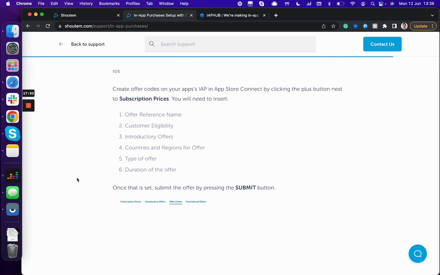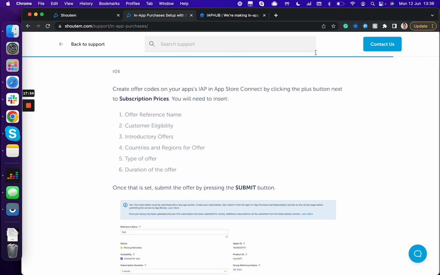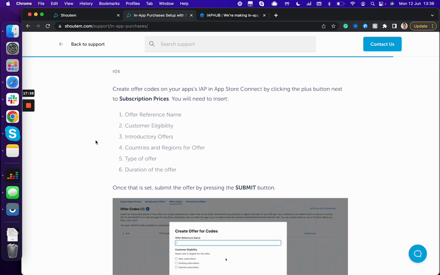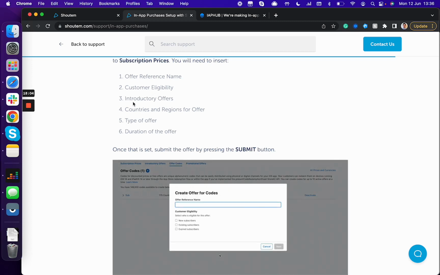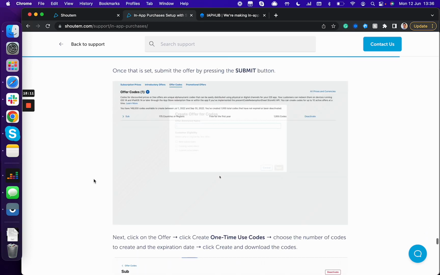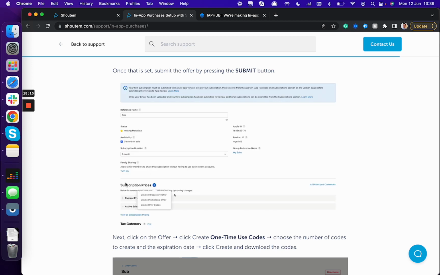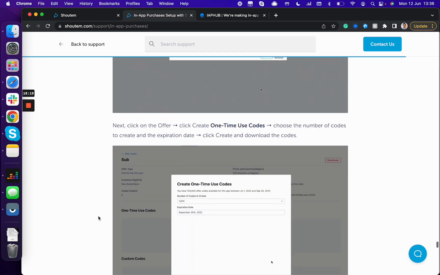You can also create codes in App Store Connect by clicking the plus button next to subscription prices, and you have to insert the offer reference name, customer eligibility, introductory offers, countries and regions, type of offer, and duration of the offer. It looks something like this, basically just filling in all this information. So this is nothing complicated.